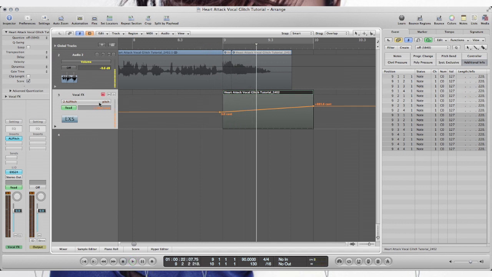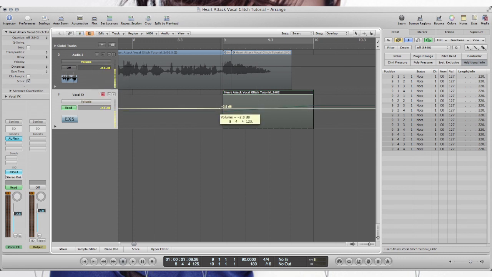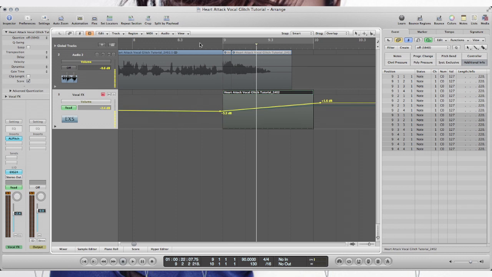Next thing we're going to do is bring in an automation on our volume, because in the song the vocal gets a little bit louder as it goes. So I'm just going to bring that down a little bit and then drag this up maybe a little bit more. So there's our vocal effect right there.